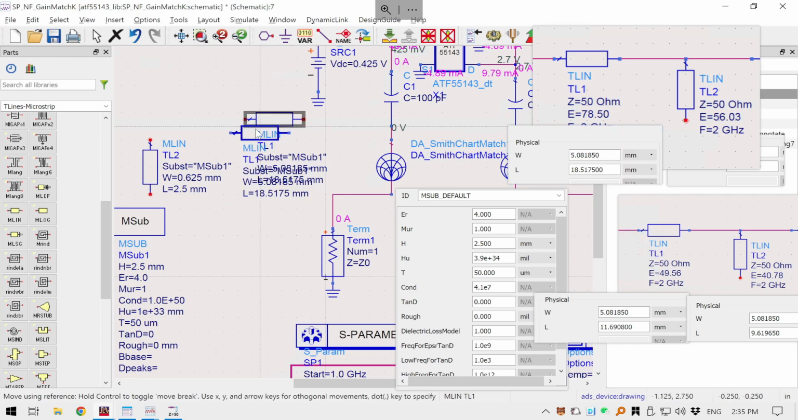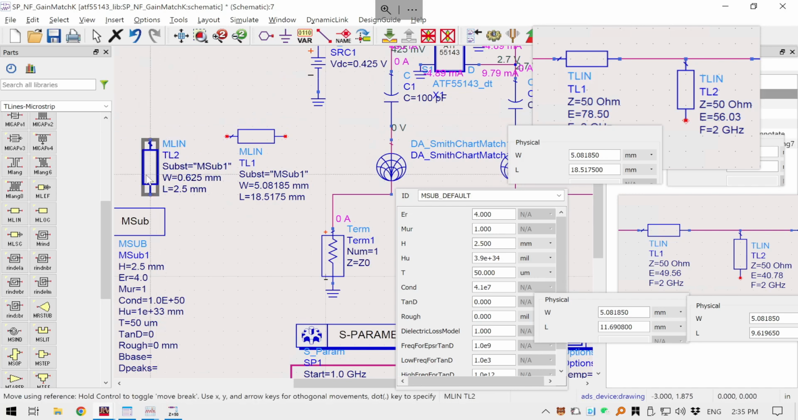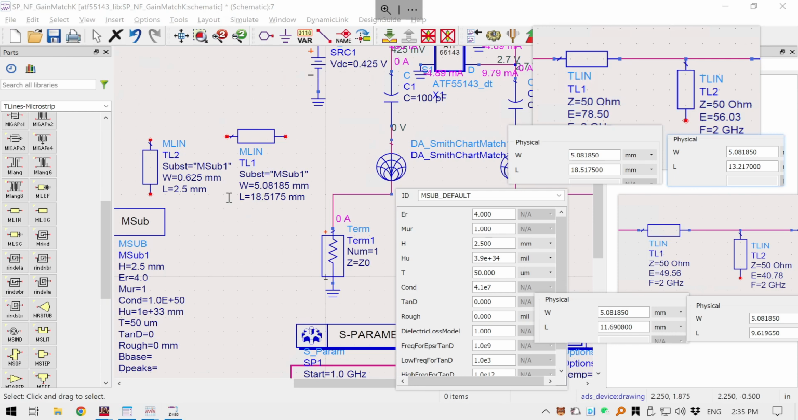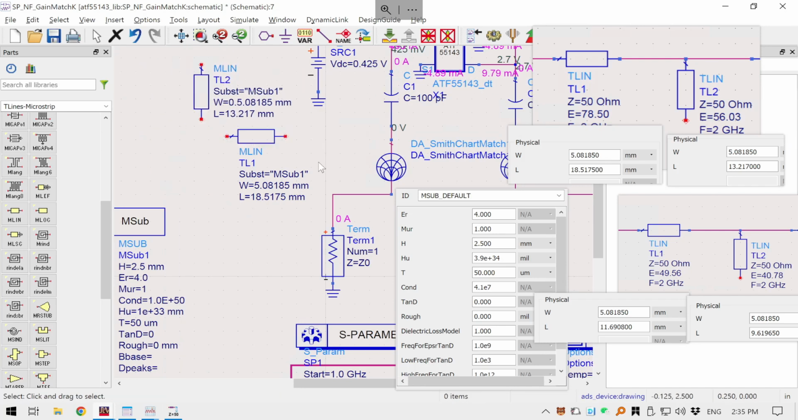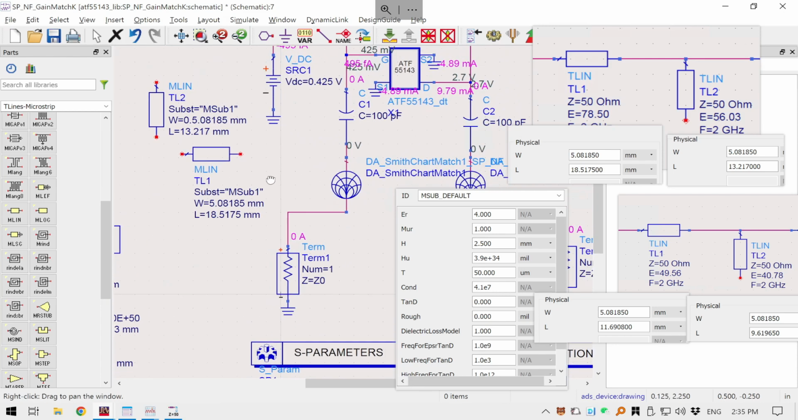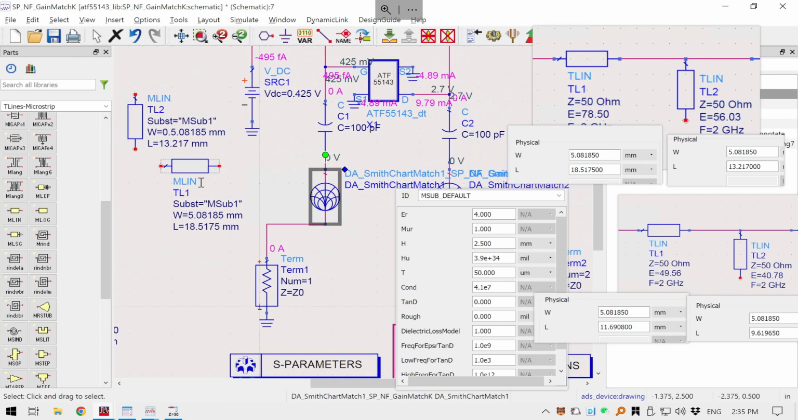So this is the first transmission line, and the next one is the open stub. The open stub has the same width, 5.08185, and the length is 13.217. So this is the open stub, and this is the transmission line. Once we have this transmission line, we just need to disable the Smith chart. To disable, there is a button with a red cross. Oh, I forgot 0.5.